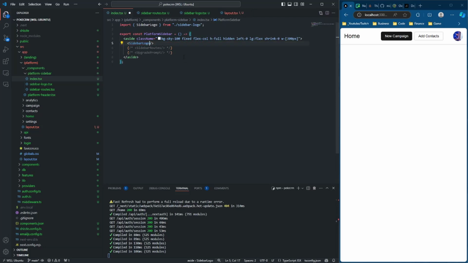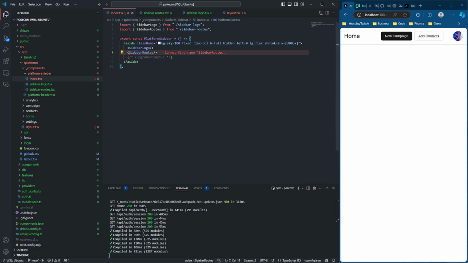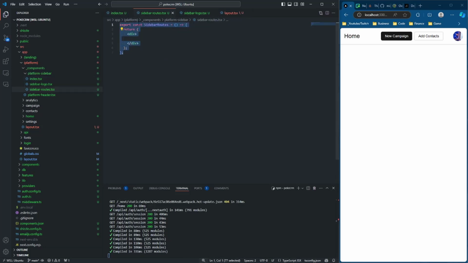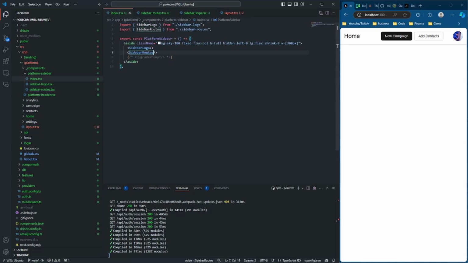There we go, from ./. Again, all these are going to be used together, so no need to do an at app platform underscore components, blah blah blah. They're all going to work together. So if we ever move it, we're going to move this entire folder. So I don't feel the need to do it. You're welcome to do so if you feel like it. So cool. Let's actually start with the logo.